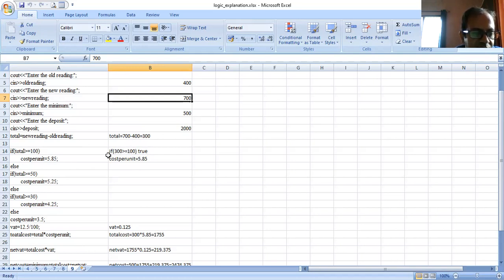When this condition is satisfied, it will not go to any else part; it will jump directly to the VAT calculation. So the VAT value is 12.5 divided by 100, which is nothing but 0.125. That 0.125 answer will go ahead.